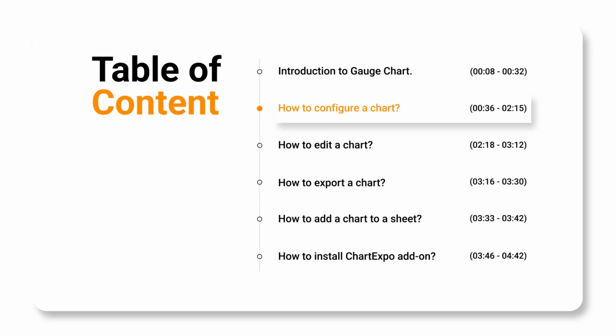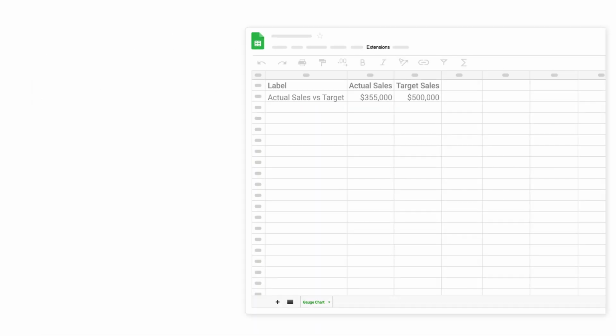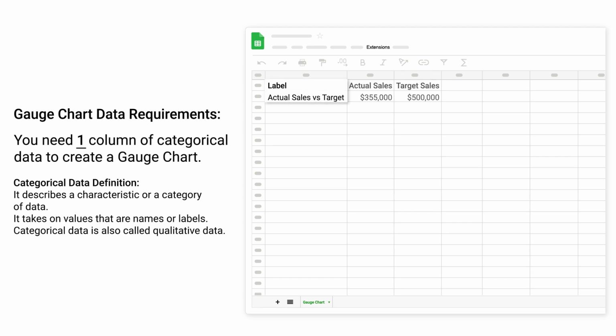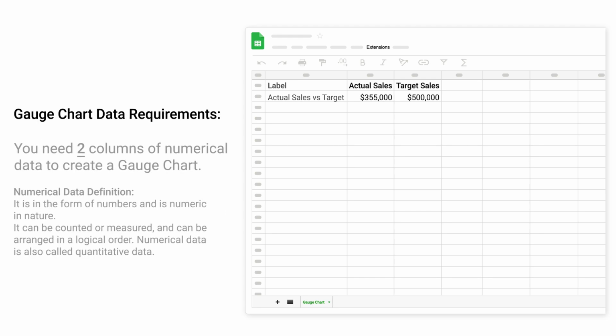How to configure a chart. Gauge chart data requirements. You need one column of categorical data to create a gauge chart. Categorical data definition. It describes a characteristic or a category of data. It takes on values that are names or labels. Categorical data is also called qualitative data.